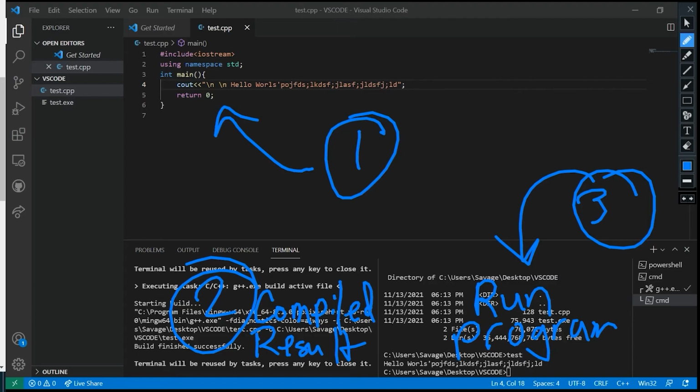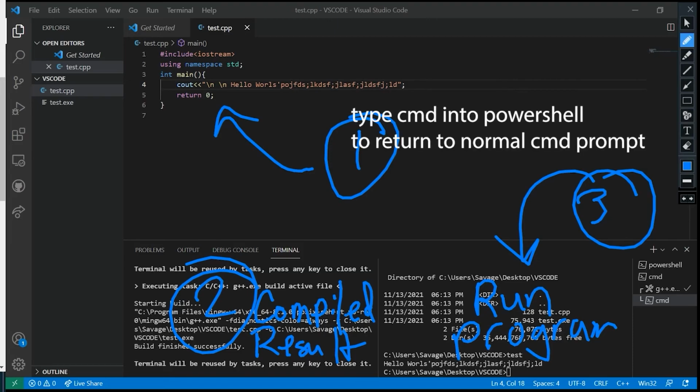So if it shows up with PowerShell, just type in CMD, and that's going to revert to our normal CMD command prompt. And if you want to go back to PowerShell, just type in PowerShell.